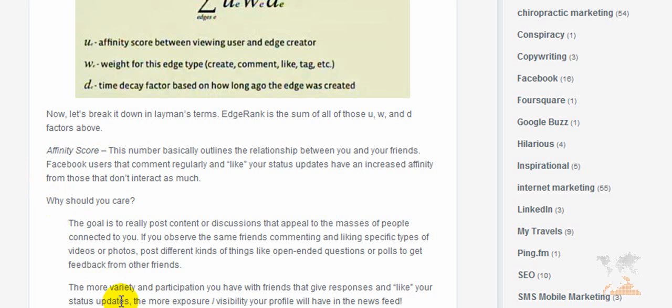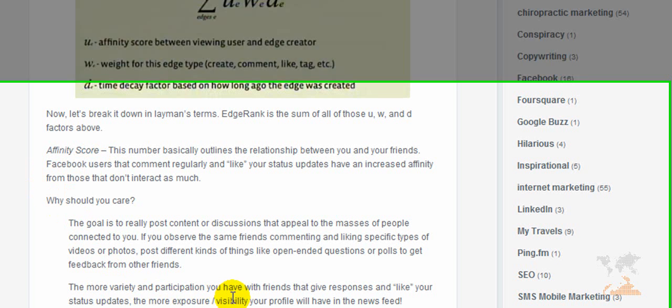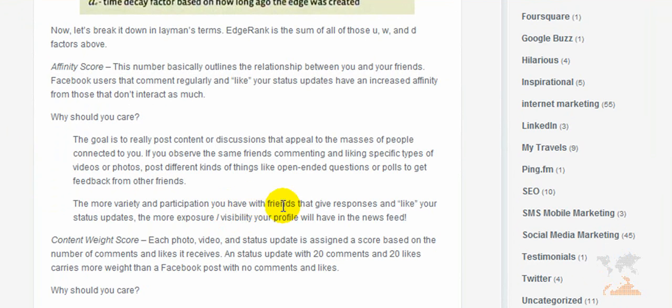So the more variety and participation that you have with all of your friends, the keyword is all of your friends, that give responses and like your status updates, provide you feedback, the more visibility, exposure, and traffic that you're going to get for your profile and ultimately for whatever you're promoting. Very, very key to understand.